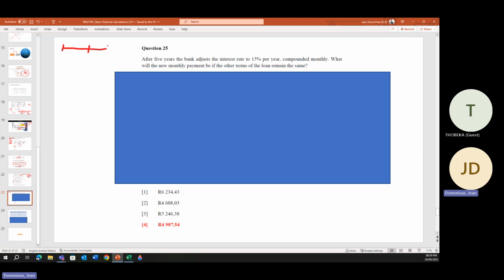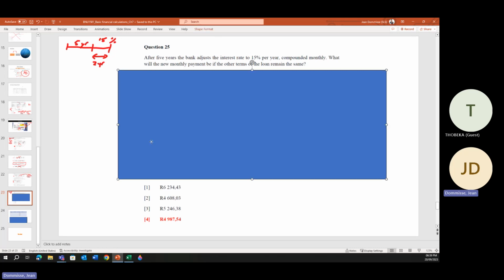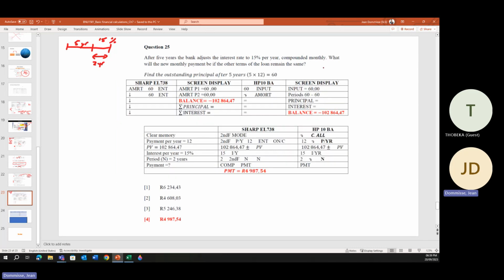Okay, so now they tell us after 5 years, the interest for the last 2 years changes to 15% instead of the 11%. So what we will need to do is, for that last period, change the interest rate.